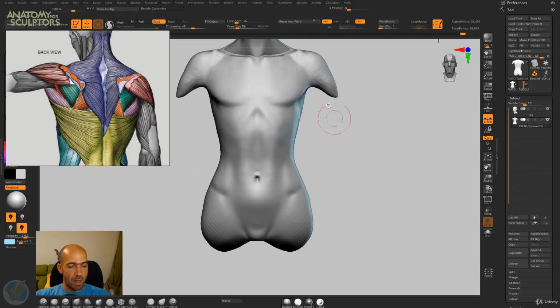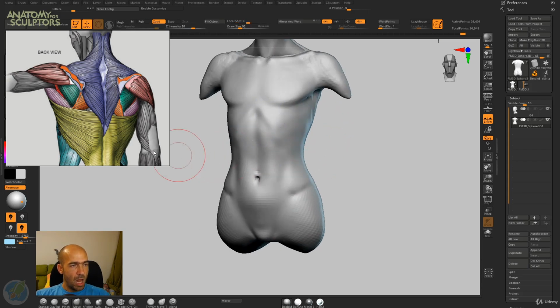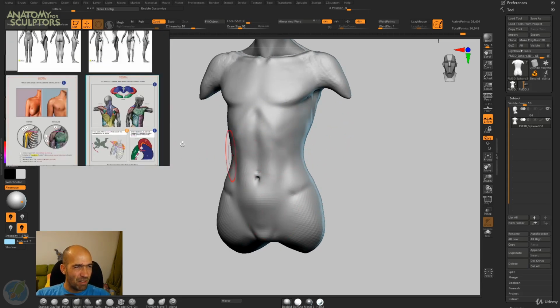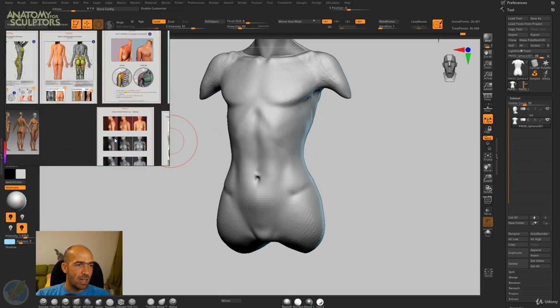That's what I wanted to say about this. Let's increase the size of the abdomen. Let's see what kind of shapes are here in the abdomen and what kind of shapes are in the back.